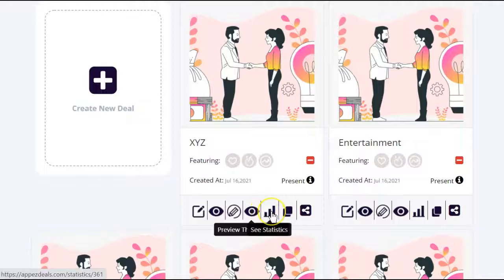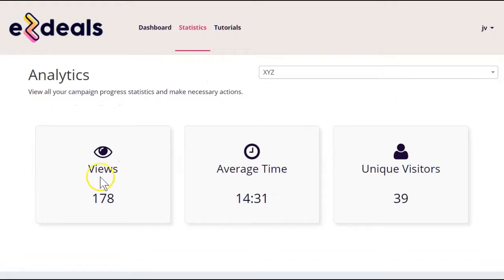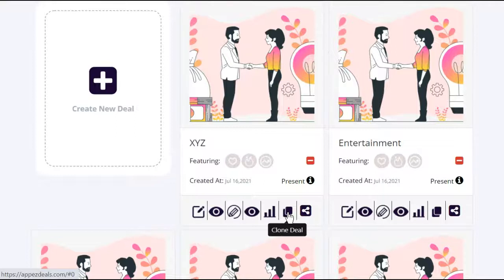You do have the option to see some statistics. It gives you the 3. You can check your views, average time, and your unique visitors. Considering I just made this page, I know I have not had 178 views on it. We can also clone this deal.